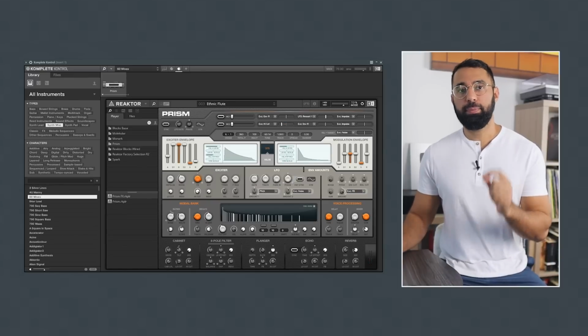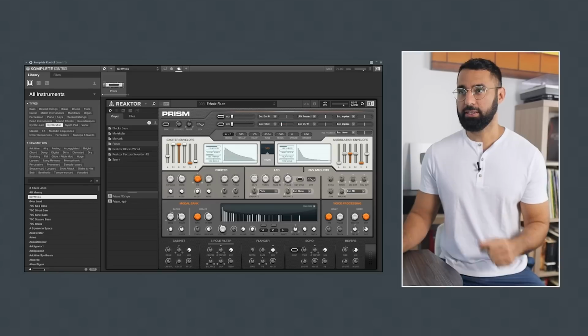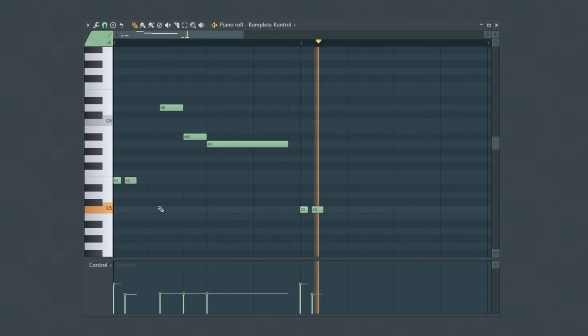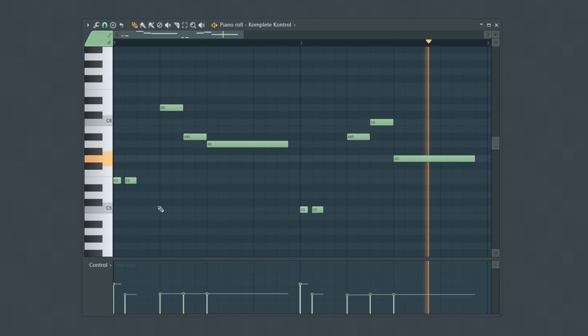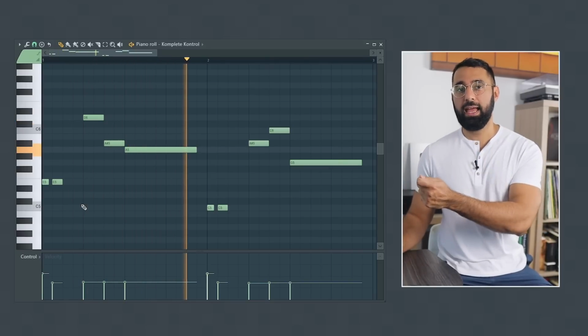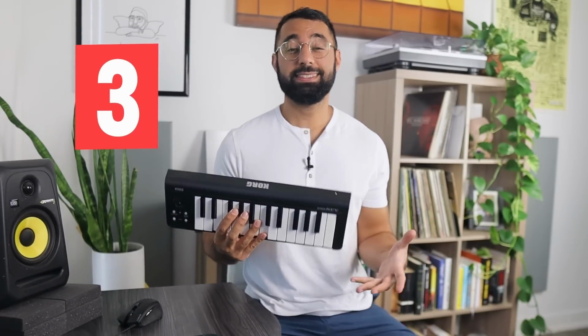So let's start our beat by using this flute sound here, which I believe comes from Complete Start. When it comes to making a pattern like this, you might have yet another question. Do you need hardware like a keyboard to make beats? Is buying a keyboard like this necessary?